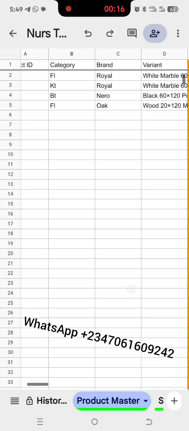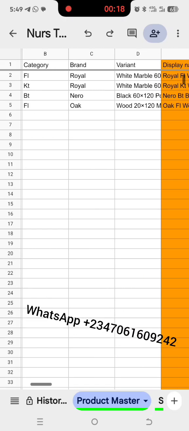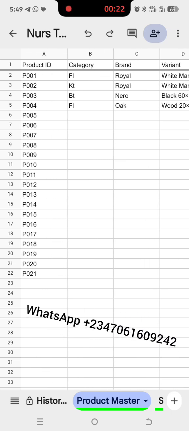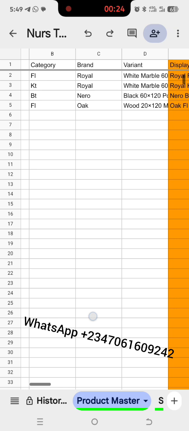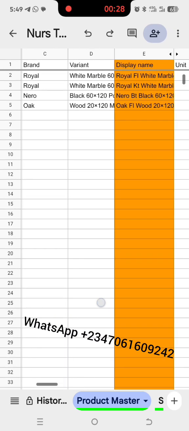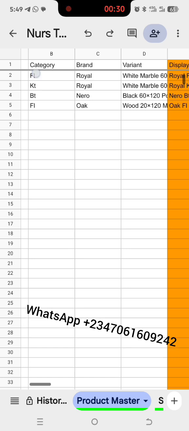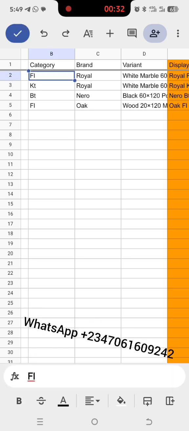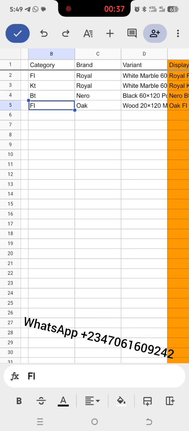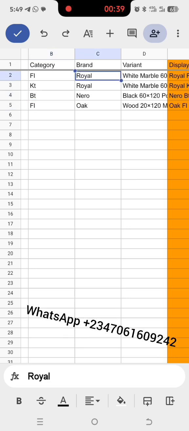So when you get your own BIS, the first thing you have to do is to input all your products in the product master. So you can see I made research on some tiles. So this FL stands for floor category. This stands for kitchen. This stands for bedroom. This stands for floor. So you can see brand, royal, and what have you.